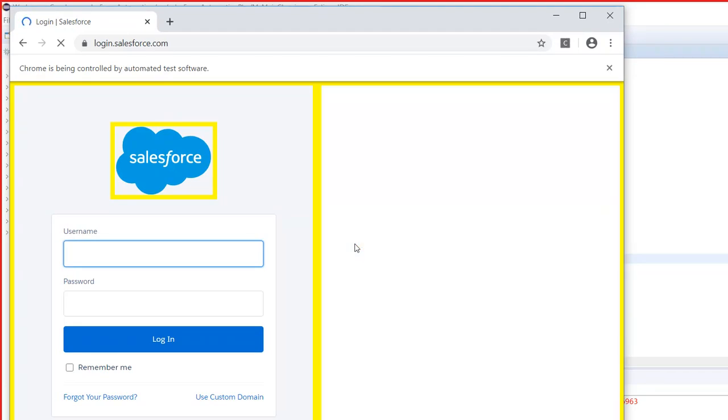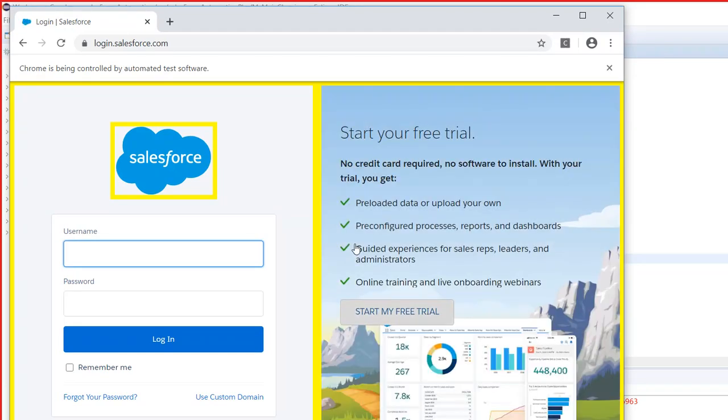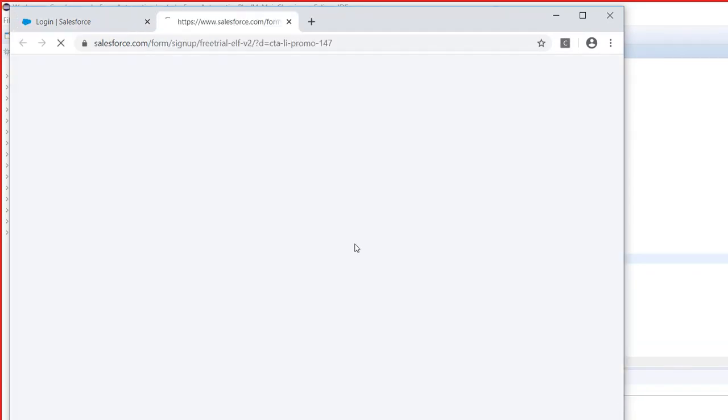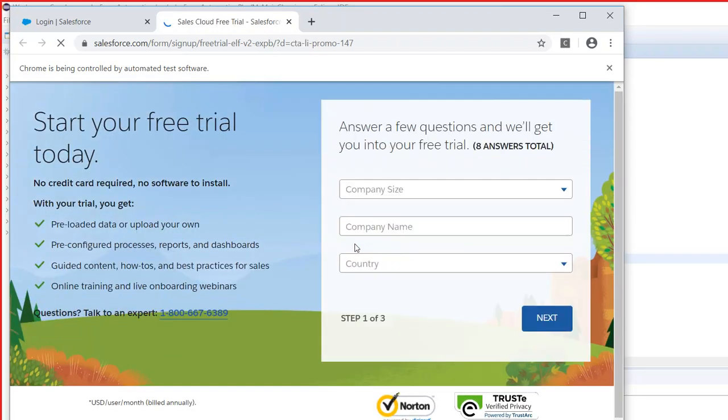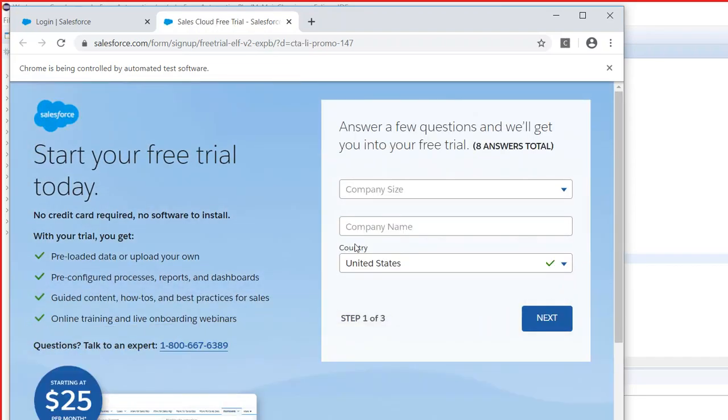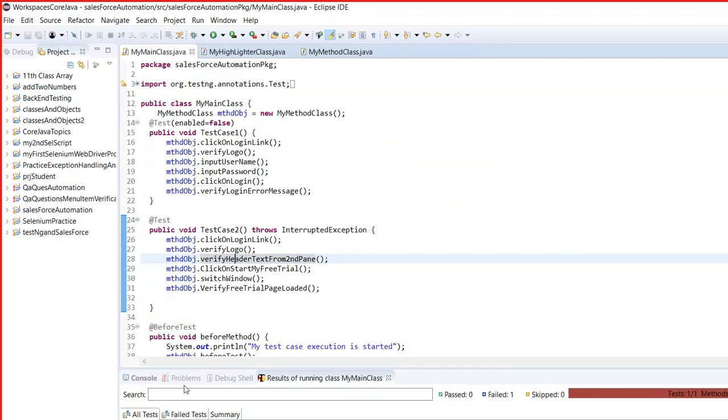We have highlighted login. We have highlighted on the free trial. Now it is coming. So from this particular page, in the test case we have switched control, and then we have verified the logo, but it seems like our code is failing at the moment. Our code is failing. So I'm going to take a look at what is happening in the output window.